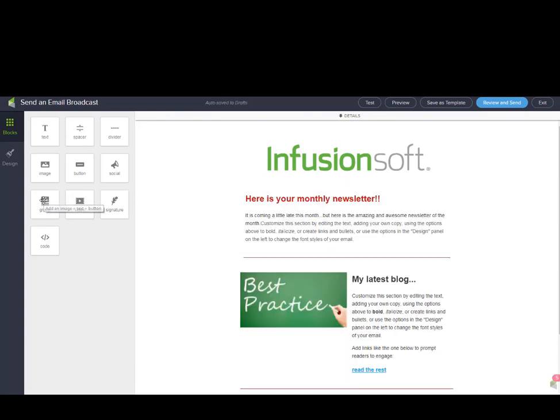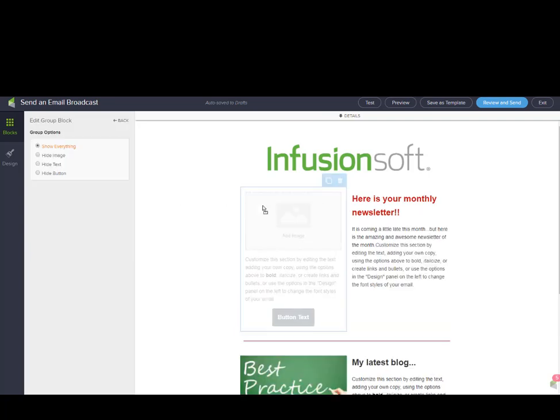One of my favorites is group. I'm going to grab group and I'm going to place it right next to my Here's Your Monthly Newsletter block. When I grab group, you'll see there's an image, there's content, and there's a button. If I decide I don't want an image, I can just come to the left and hit hide image.